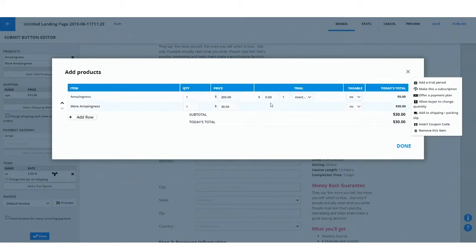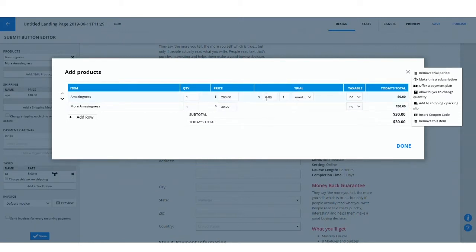Often trial periods are free. So let's say it's $0 for the first 14 days. And there you have created a trial, and you can see that it's under the trial heading. So $0 for the first 14 days, and then it's going to charge $200 for this, right?